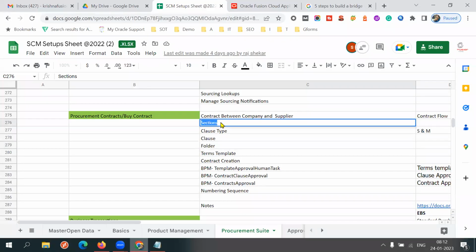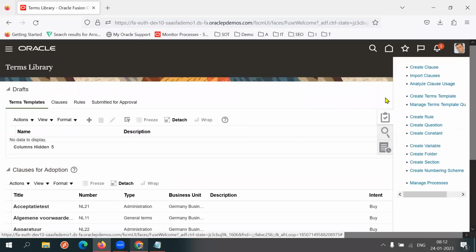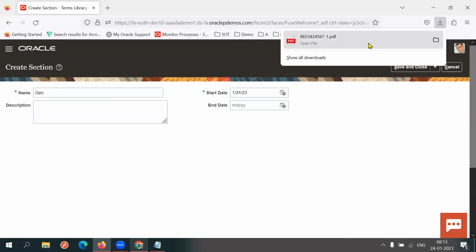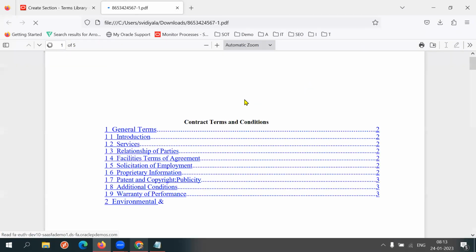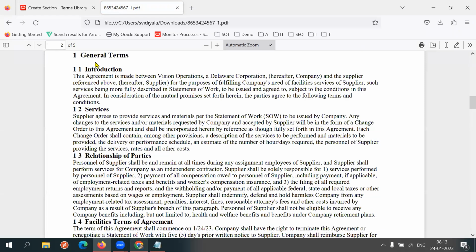Section. Okay, we'll follow this sequence. From the task list, I'm going to create a section, just click on create section. I'm creating a section called... we'll do one thing. We will take this example and we will try to create the same. Okay. General terms.